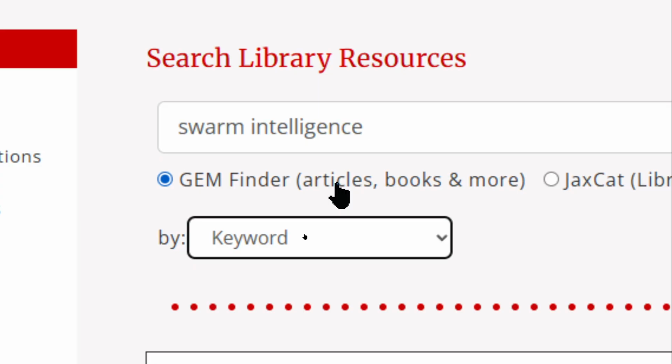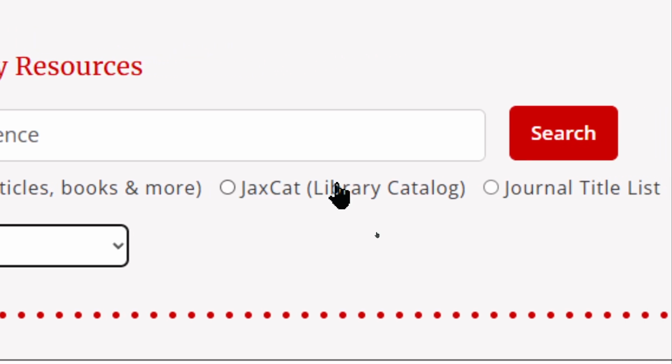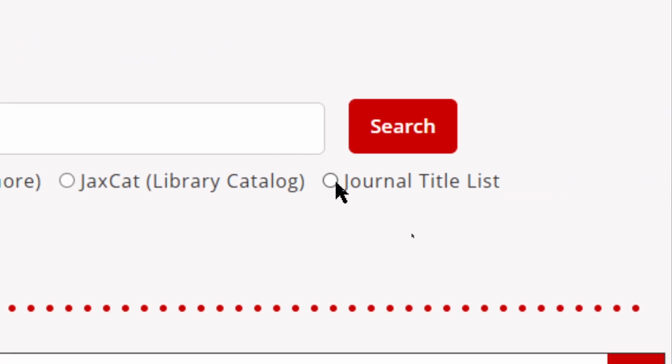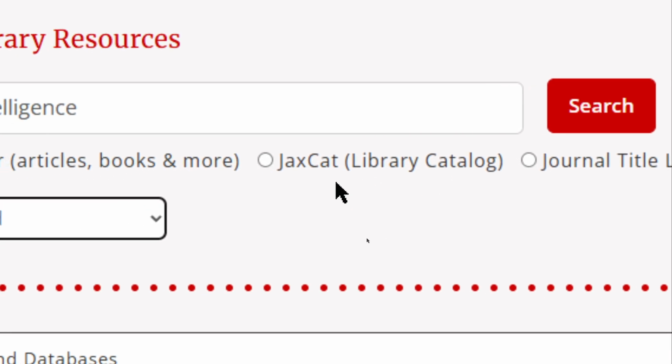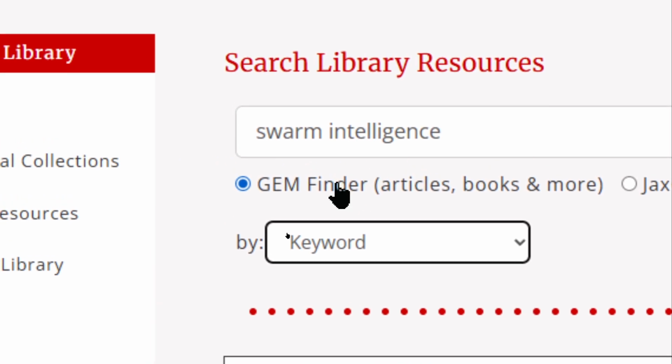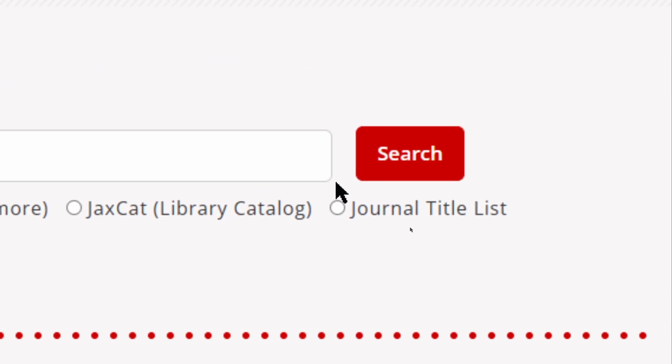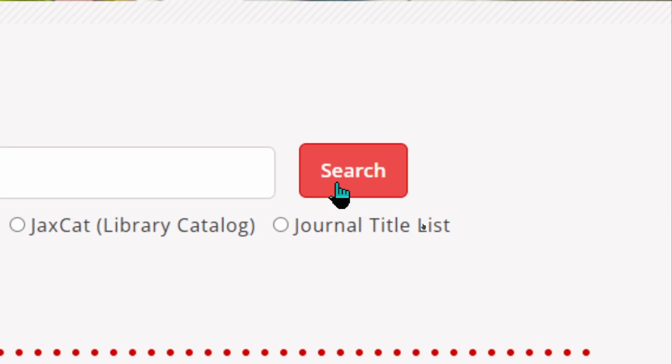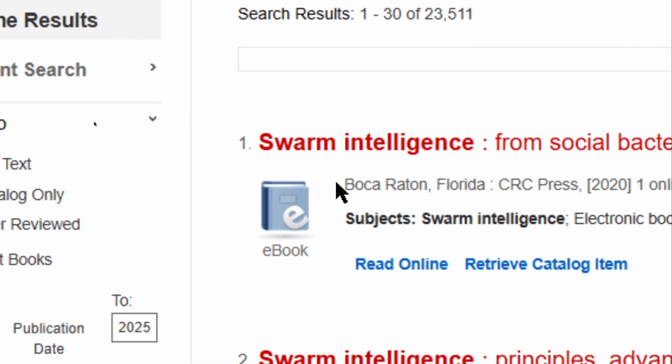We're going to use GemFinder. There is also JaxCat and journal title list. For academic research, GemFinder is going to do us just fine most of the time. So we give it a moment. And it's going to pull up some sources.